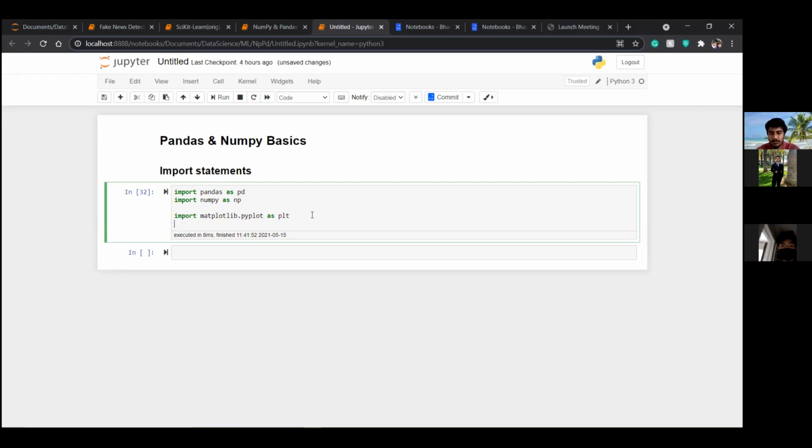Then we're also going to include this thing called matplotlib inline. This just helps us with graphics. So now let's move on to the NumPy arrays.